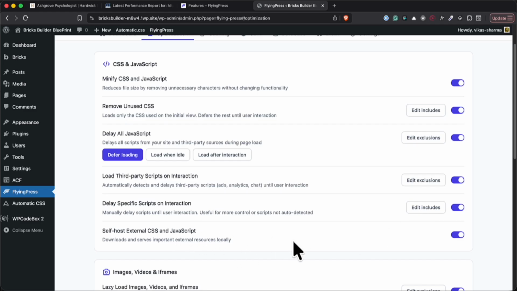Self-host external CSS and JS files. When this option is enabled, external CSS and JS files from known CDN domains will be downloaded and hosted on your server. Some popular ones include Cloudflare, Google API, Bootstrap CDN, Font Awesome, etc. When you self-host external requests, the website will load faster because those requests will be eliminated.